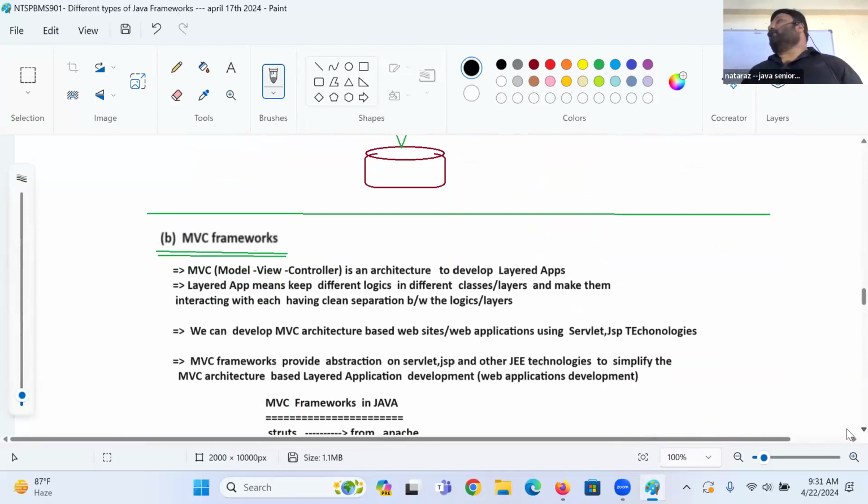MVC frameworks are providing abstraction on what frameworks? Servlet JSP framework. And they are there to simplify which architecture? MVC architecture web application development. MVC means what? Model View Controller. Is MVC architecture a single class application or a layered application?